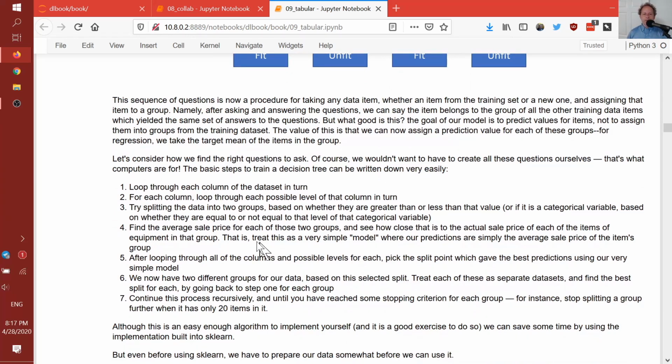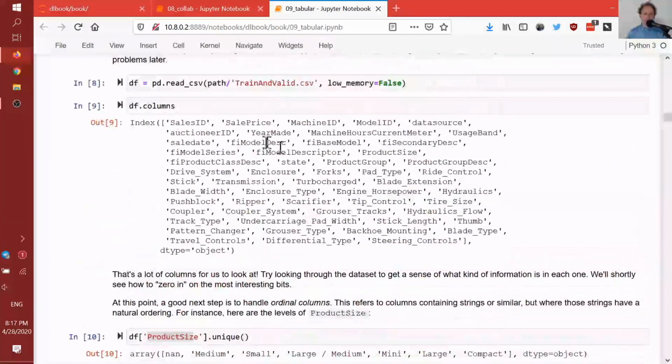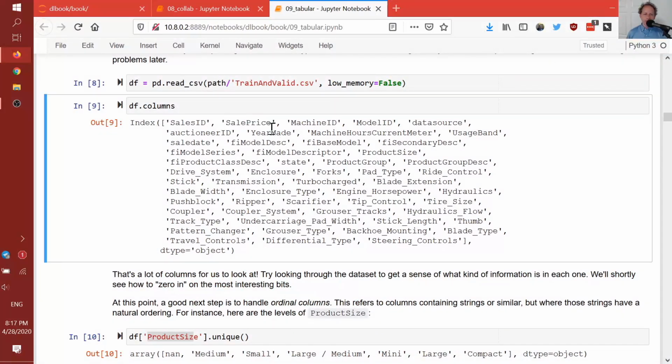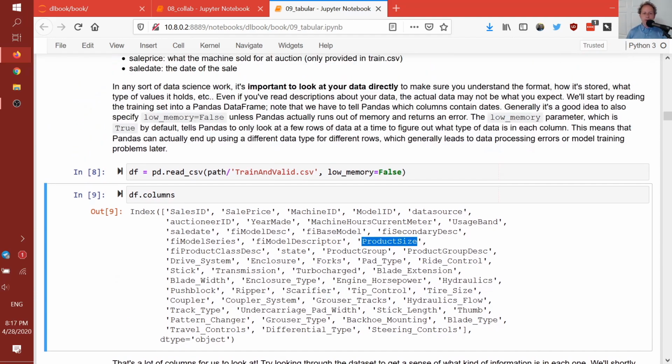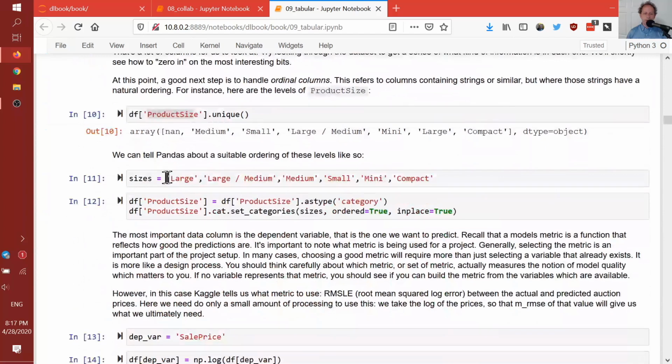All right, so here's the approach that we could use. Loop through each column of the data set. So we're going to go through each of, well, obviously not sale price, that's the dependent variable, sale ID, machine ID, auctioneer, year made, etc. And so one of those will be, for example, product size. And so then what we're going to do is we're going to loop through each possible value of product size. Large, medium, etc. And then we're going to do a split, basically like where this comma is.